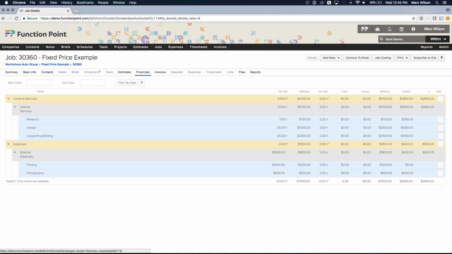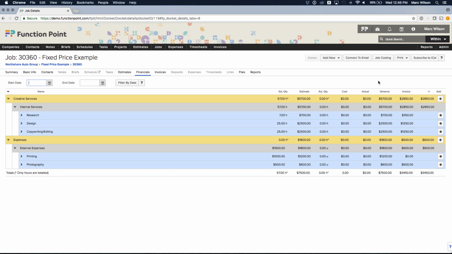It's an interim invoice. And when we look at our financials, we can see really clearly that we've invoiced for half of our total creative service value, and we've invoiced 600 for expenses. And that was 600 on photography and 0 for printing. So that's the basics of the fixed price.